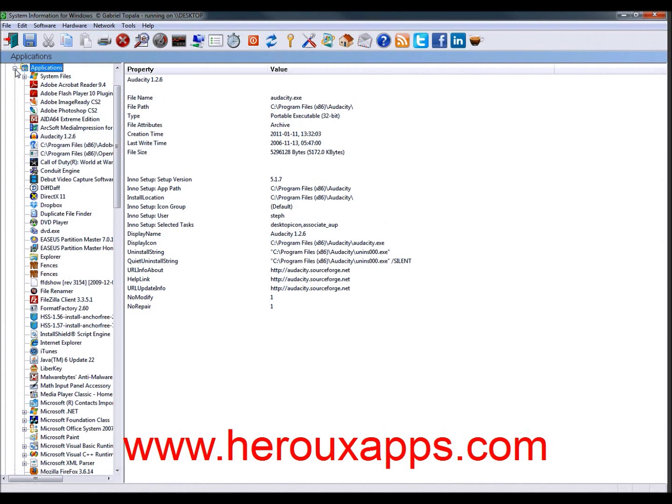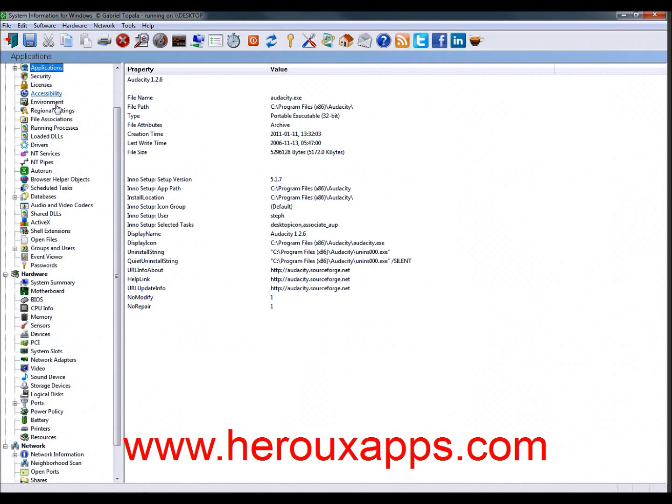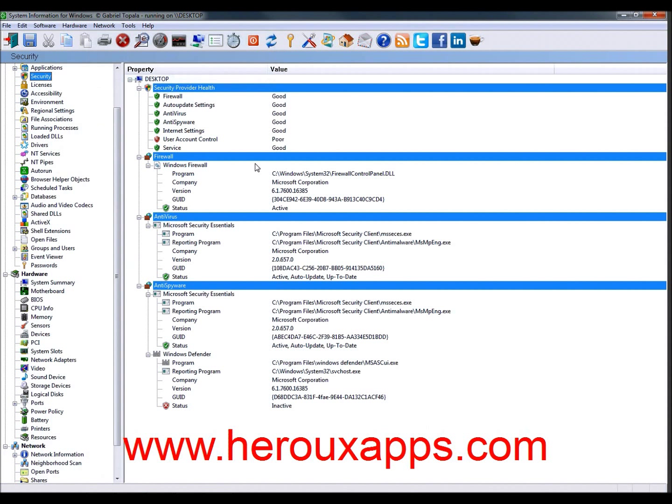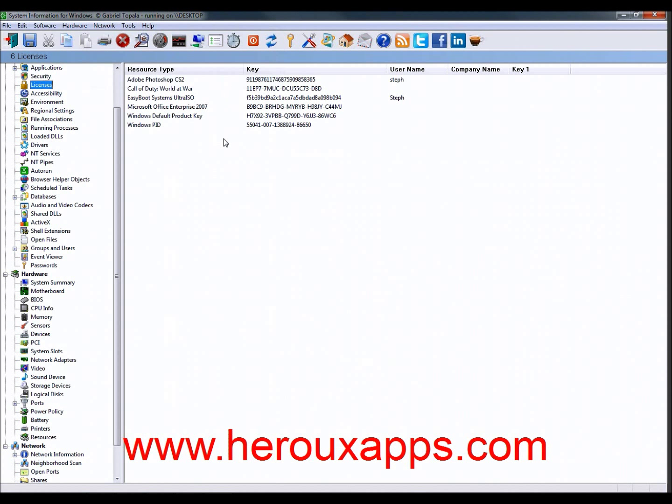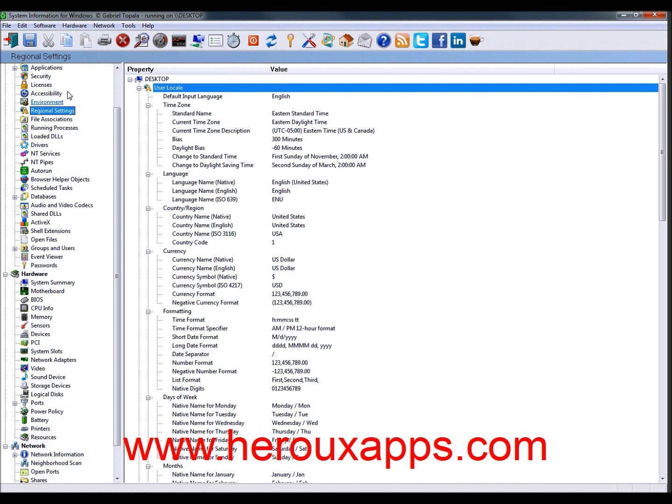The security tab will give you quick information about your firewall, Microsoft Security Essentials if you have that, like your antivirus. It'll give you the status. Is it up to date? Does it need to be updated? Your security settings, are they accurate or are they poor? If they are poor, you should look into it for sure. And different licenses, if you have all the different keys for your software, will be stored in here.